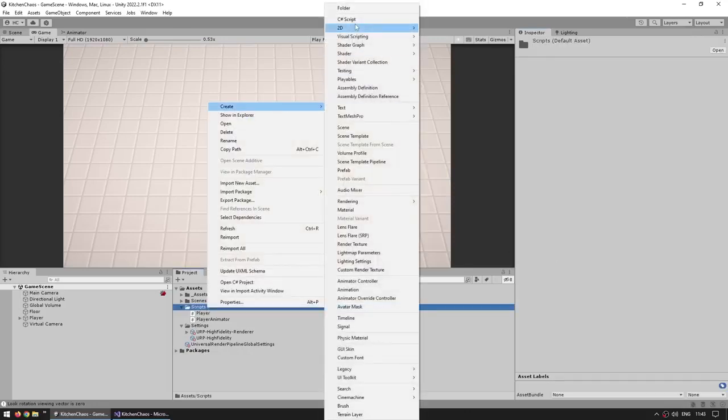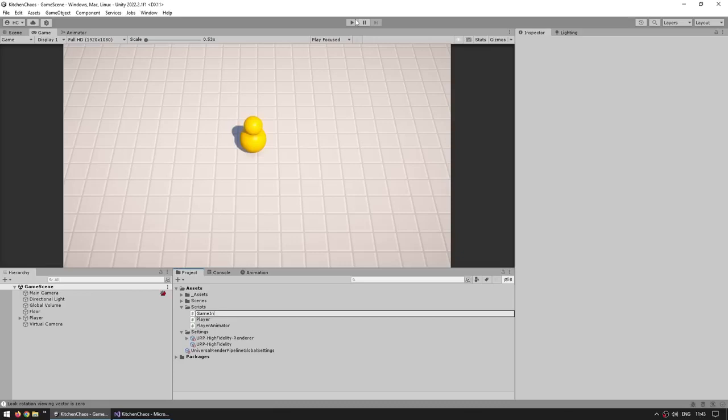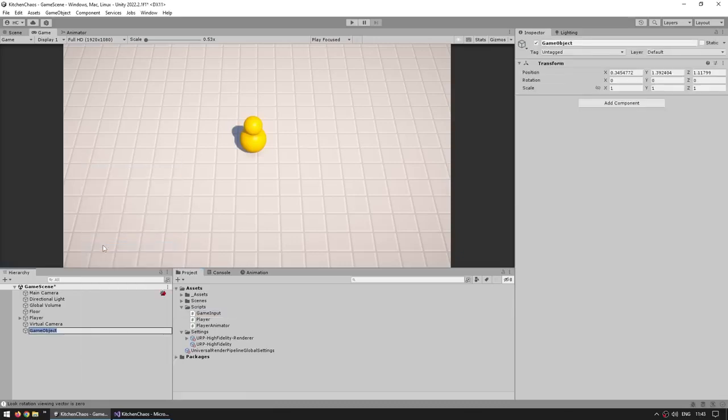Okay, so let's make a script just to manage our inputs. Let's make a new C# script, call this game input. Let's create an empty game object, give it the same name, input. As always, keep things clean, so put it on 0 0 0. Let's attach the script and open it.